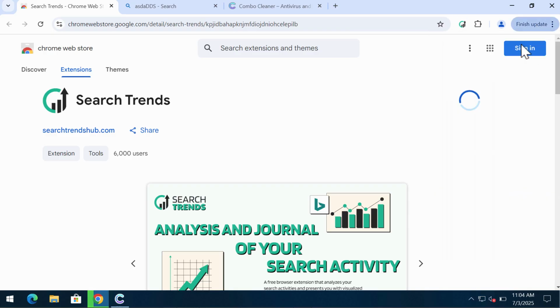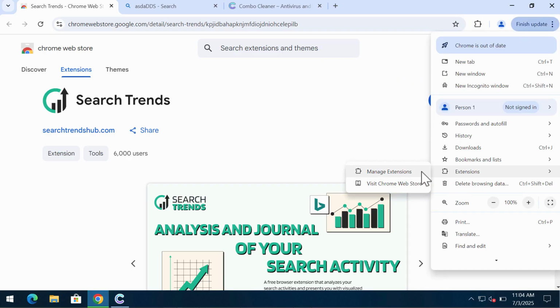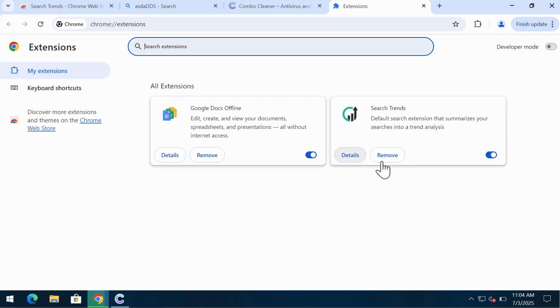So to fix your browser, access the menu, go to extensions, click on manage extensions, and if you find this junk extension, get rid of it.